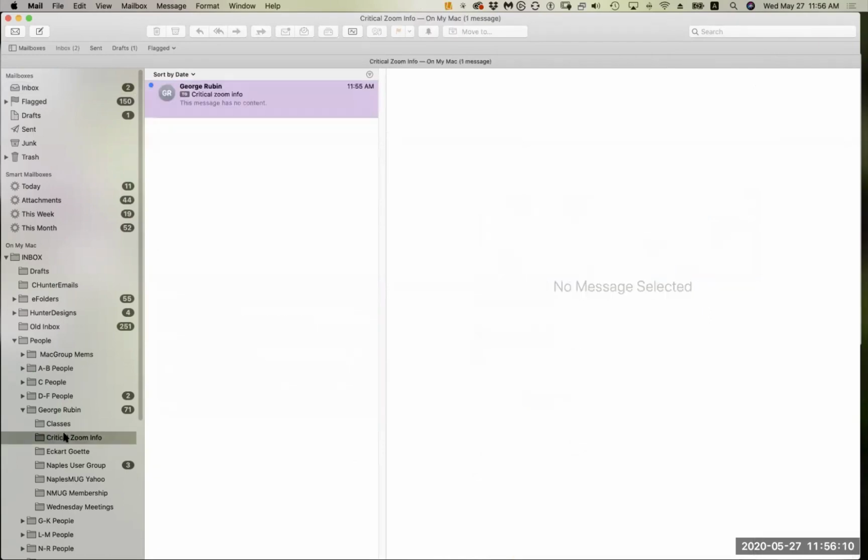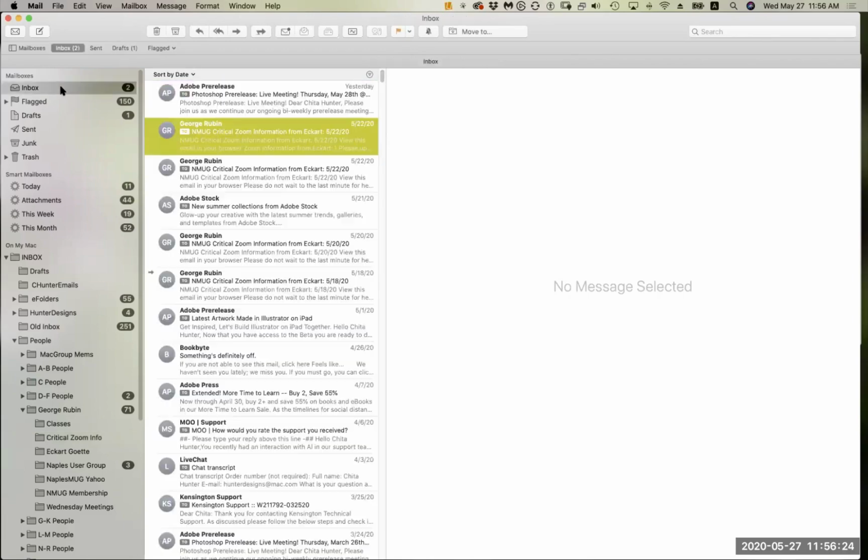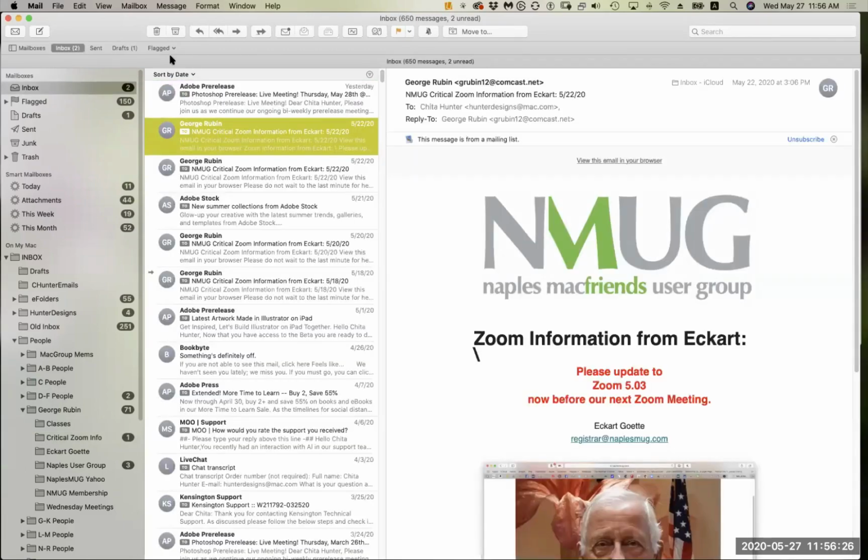And let's see. There's George's message with the rules applied to it. So rules can allow you to sort your emails into different locations so you don't have a lot of emails cluttering up your inbox. So any questions about anything so far?